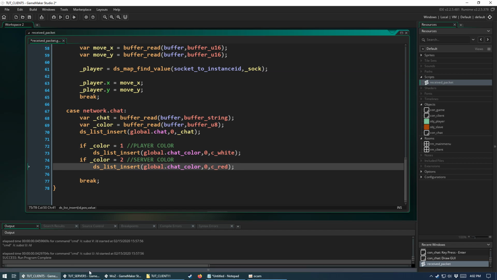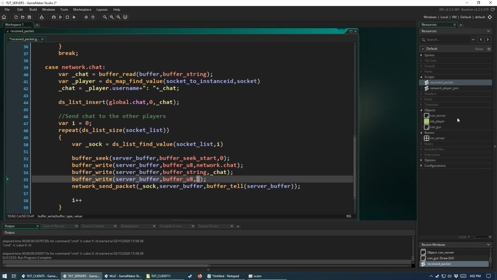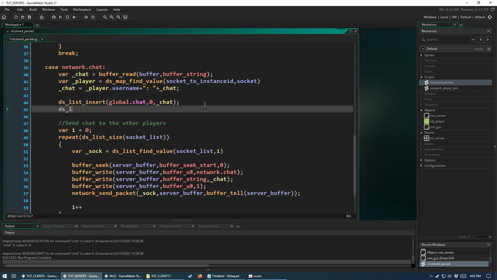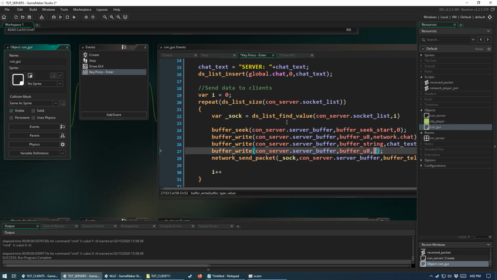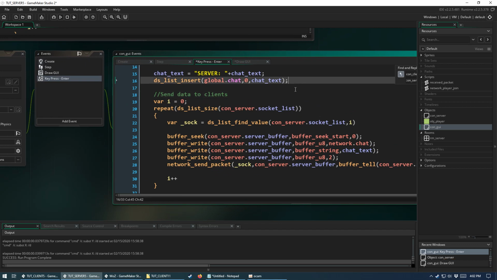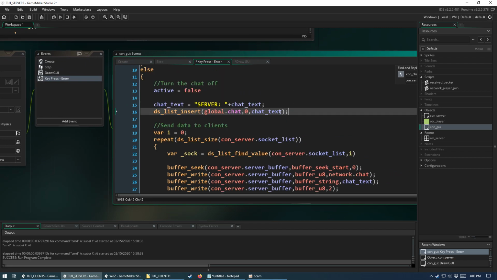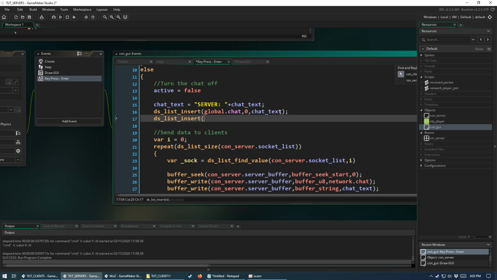Okay, so under our server, the last thing we want to do is make the server colors match up. So under receive packet, under our chat, after we do this ds_list_insert global.chat, we'll say ds_list_insert global.chat_color. We'll give it the value of 0, and then we'll say c_white, and then go to con GUI. I know we're all over the place, but it's worth it, guys. Under key press enter on the GUI, after you ds_list_insert global.chat, we'll say ds_list_insert global.chat_color 0, c_red.